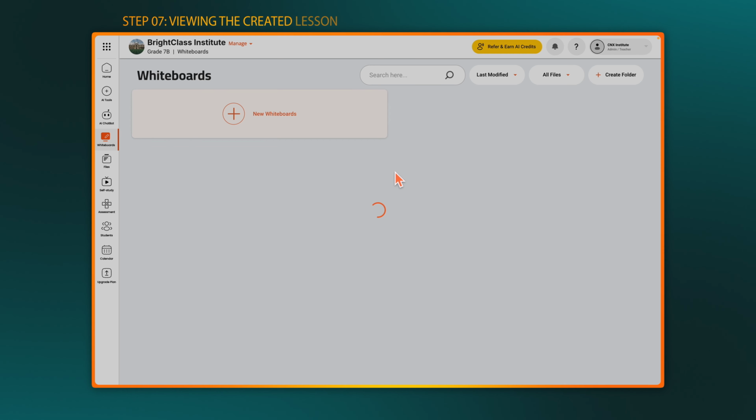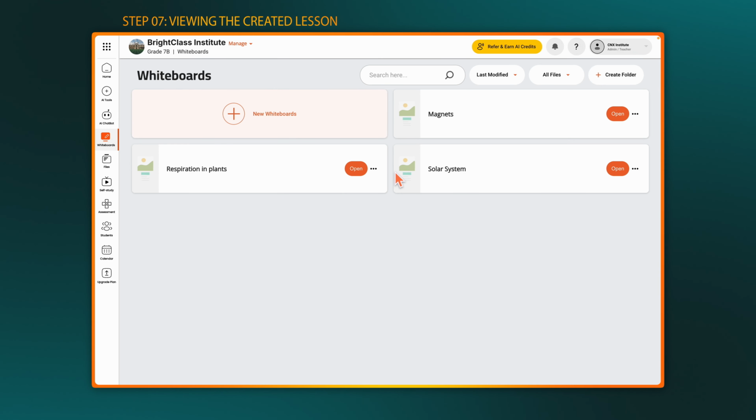Step 7. Viewing the created lesson. You'll see the lesson you created, titled with the topic you entered. Step 8. Teaching in the classroom. Click on the whiteboard in the classroom to start teaching your lesson.